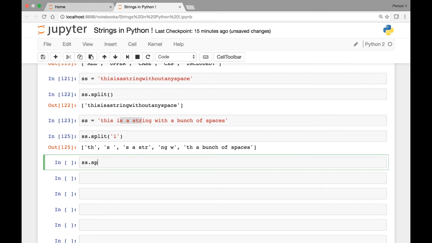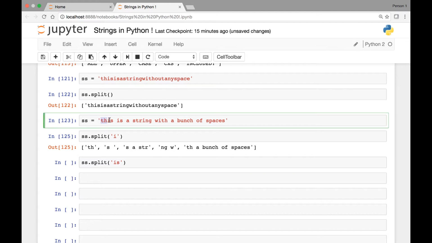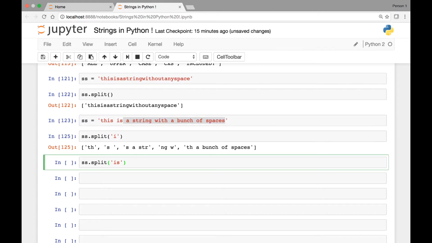Similarly, we can split our string wherever, for instance, we can pass more than one character. We can split it, let's say, at "is", so it will split our string wherever "is" appears. So we'll get th, and then we'll get another space, and then we'll get a big string containing this. Let's run it and show you.